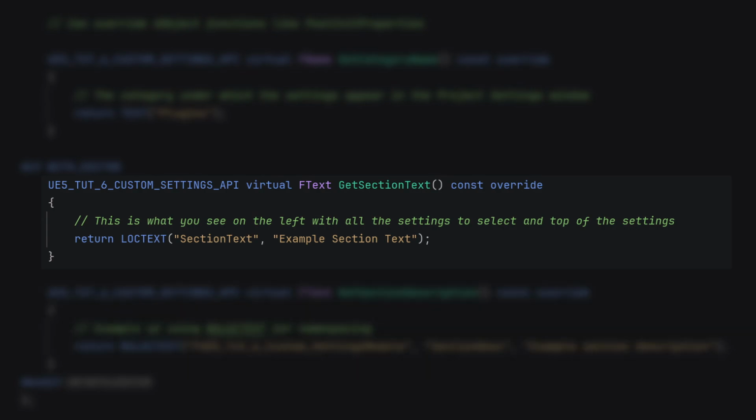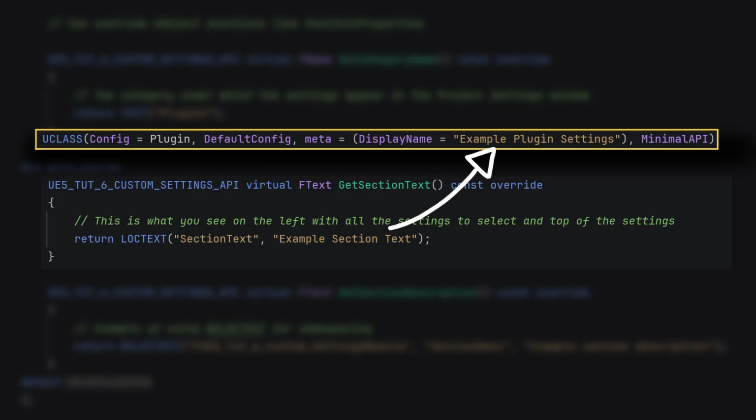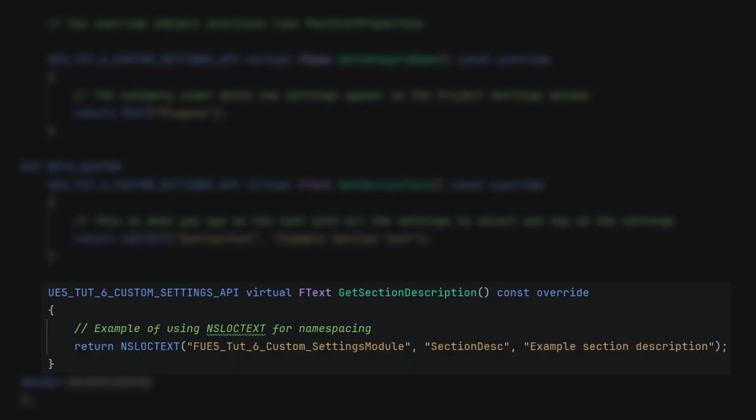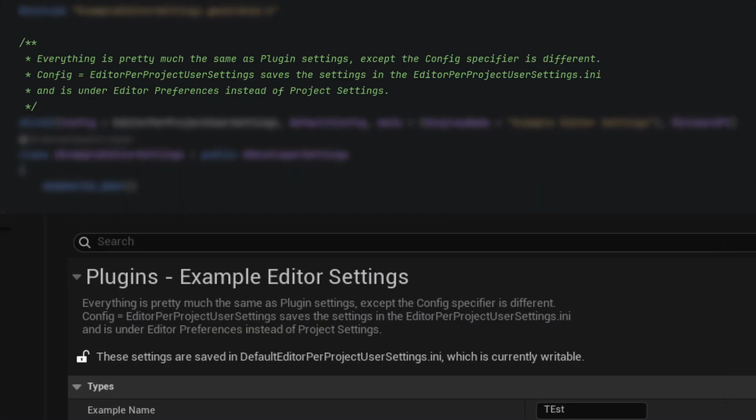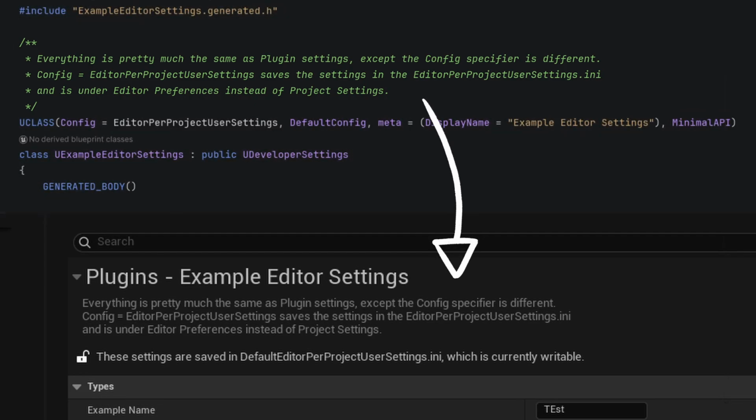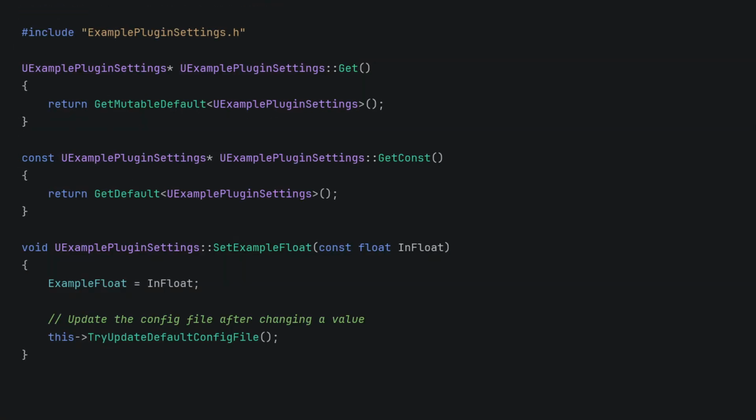The section text is the title that will appear, or the display name, and actually overrides the display name in the UCLASS macro. And the section description appears underneath that, which also overrides the comment above the UCLASS macro, meaning that if you use the comment, that comment will actually appear as the description itself. And so here are how the getters and setters look.